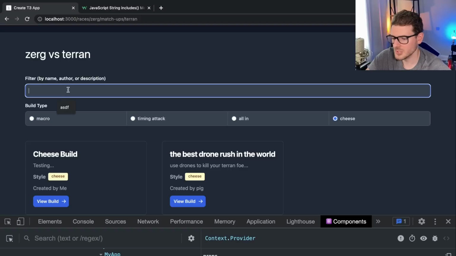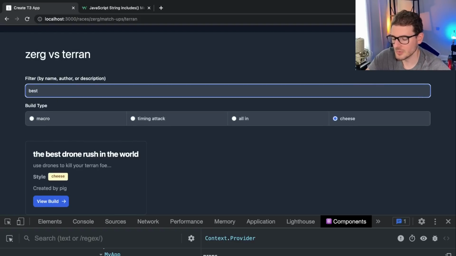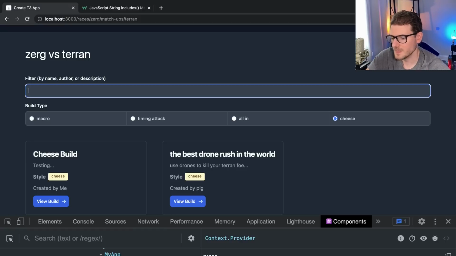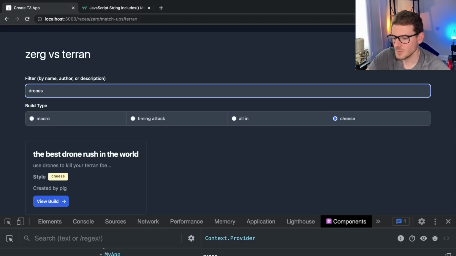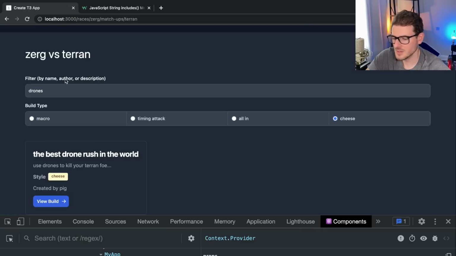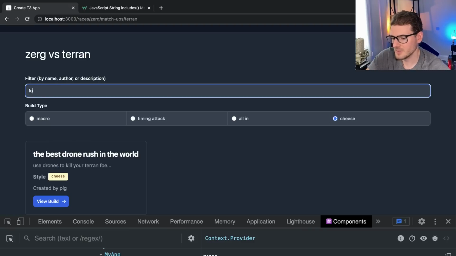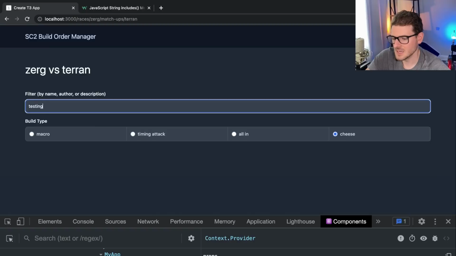And what I wanted to be able to do is type in the title. Let's test. If I type in best, we should only get 1 result. World gets 1. And now if I type in drones, we get back anything that has the word drone in it. Terran foe. I type in testing.